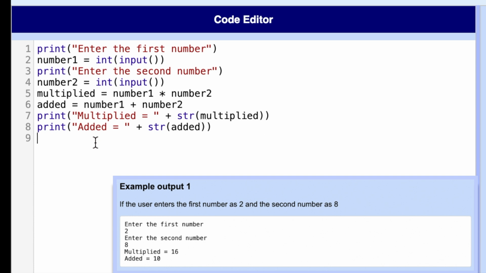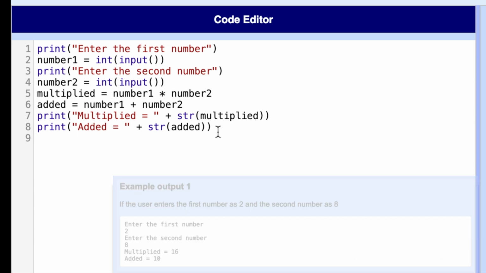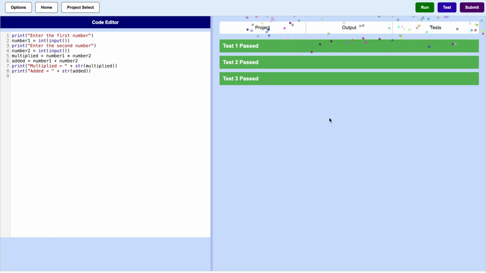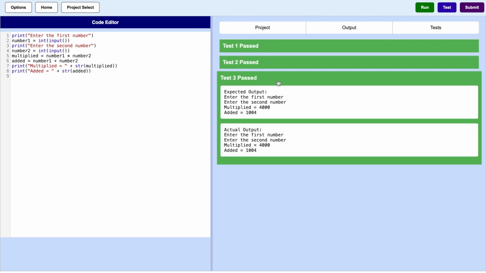Looks like quite a lot of code. We're racking up a little bit here, but this is really the beginnings of where we need to be. Let's just check that that works. Let's run it, enter our first number, 10. And enter the second number 10, and you can see that multiplied that is 100 and added that is 20. I'm reasonably confident that the test will pass. Let's press the test button, and we have successfully passed the tests for this project.